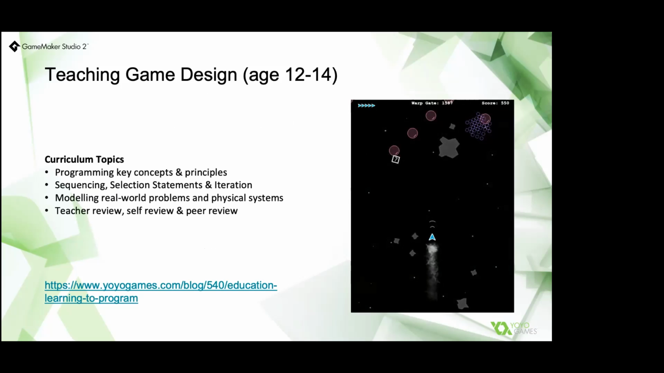The curriculum topics covered include programming key concepts and principles, sequencing, selection statements and iteration, modeling the state and behavior of real-world problems and physical systems, making hot chocolate in the homeworks, for example, and also contains teacher review, self-review, and peer review.